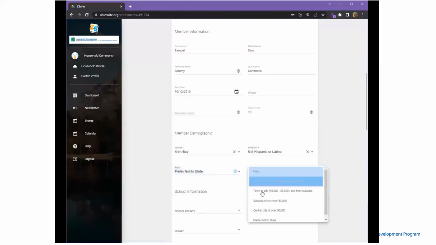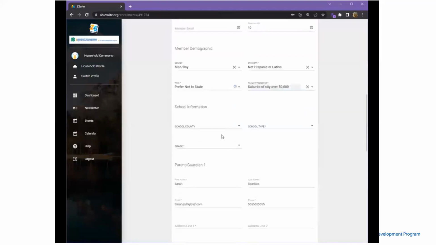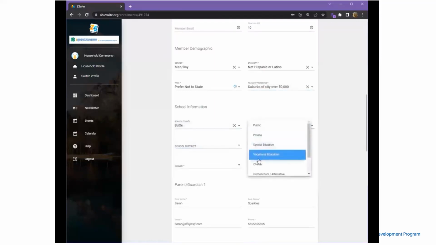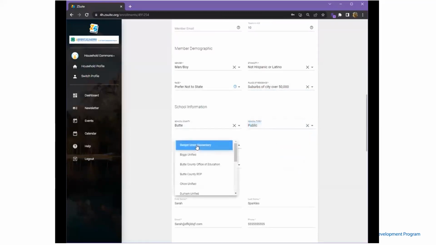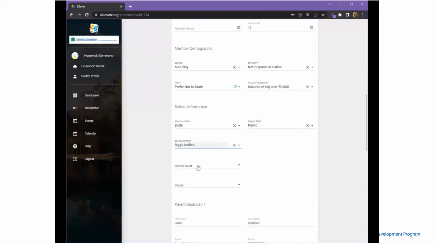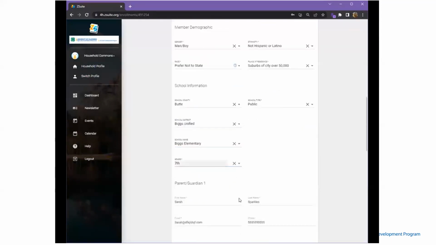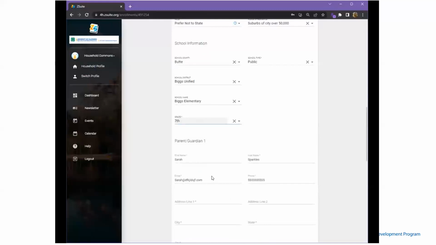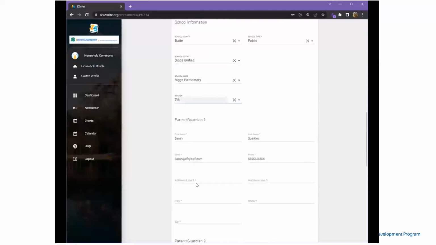They will then select their place of residence and enter school information, including the school county, the type of school, the school district, the school name, and grade. The next entered information is about the parent guardian. Here they can verify the entered information and make edits if necessary. Information includes first and last names, email address, phone, and mailing address. They will also have an opportunity to enter a second parent or guardian into the system.